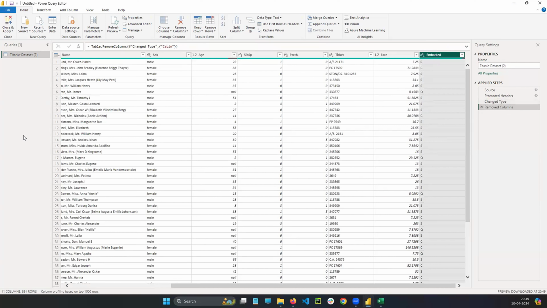Is the column removed or not, guys? You tell me. The column is removed, and whatever action you have done now is noted down. The user removed one column from the data.